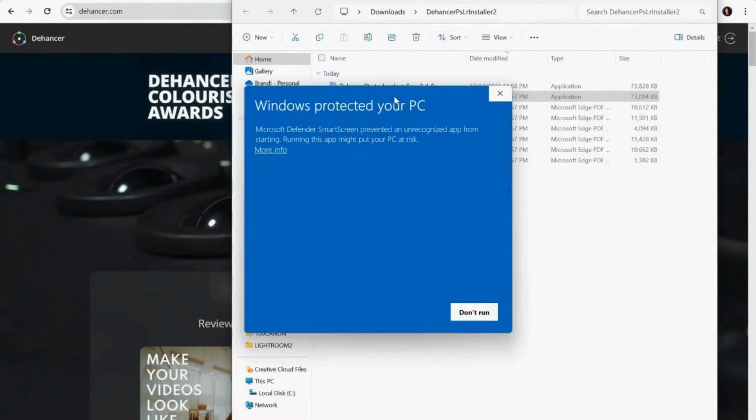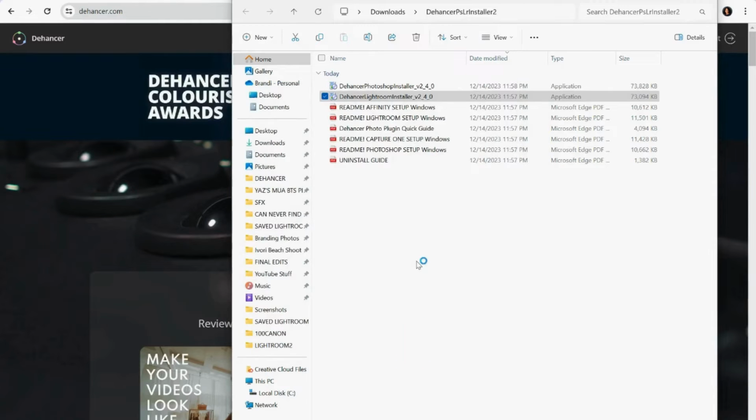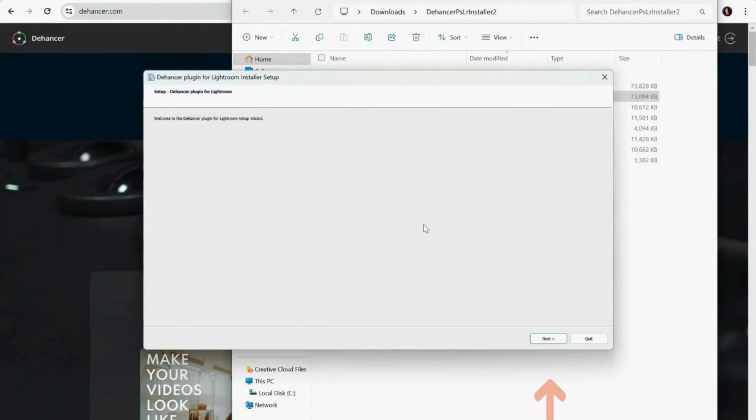A new window has opened up. It says Windows protected your PC. This is my first time downloading DEHANCER, so it doesn't recognize what it is, so it's foreign to it, so that's why it's just trying to alert me. It says running this app might put your PC at risk, so all you have to do is click more info and just click on run anyway, and then you're going to want to click next.